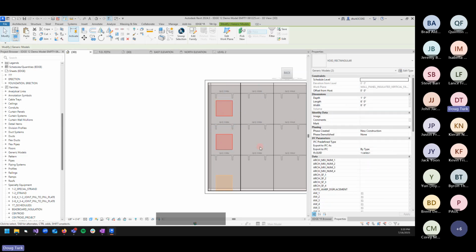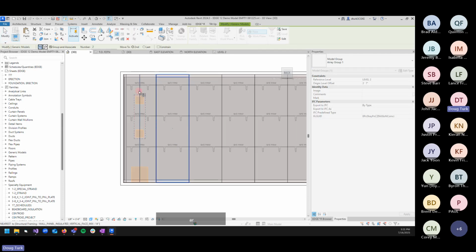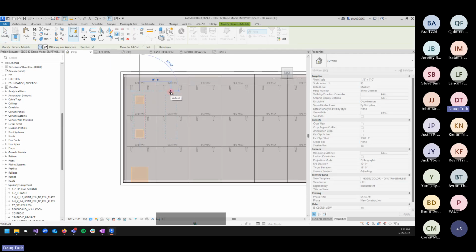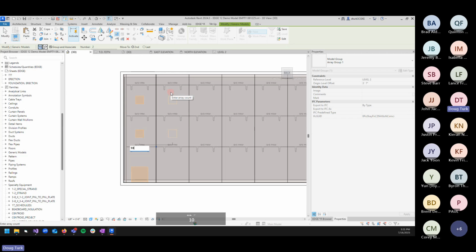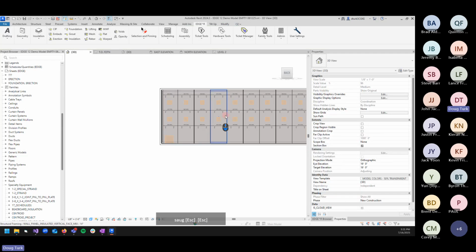And then these will go ahead and shrink down to maybe 3 by 3. And then maybe we want those on all of the panels. So we'll go ahead and array that out. 12 times 10. Okay, now we've got our windows in.